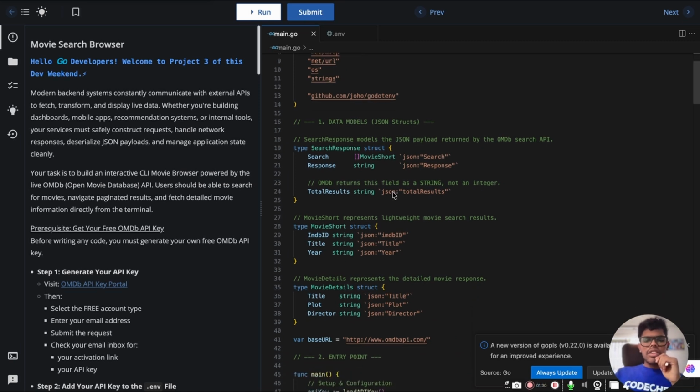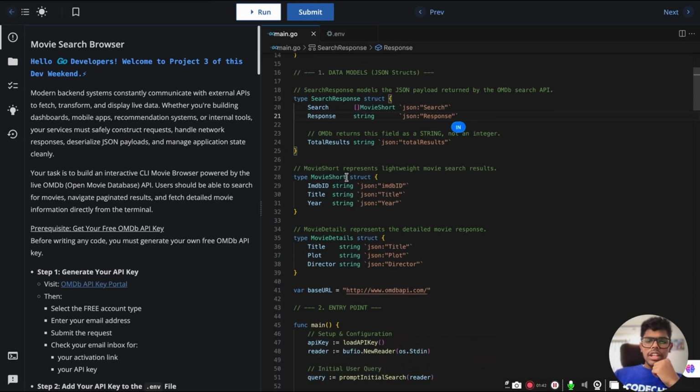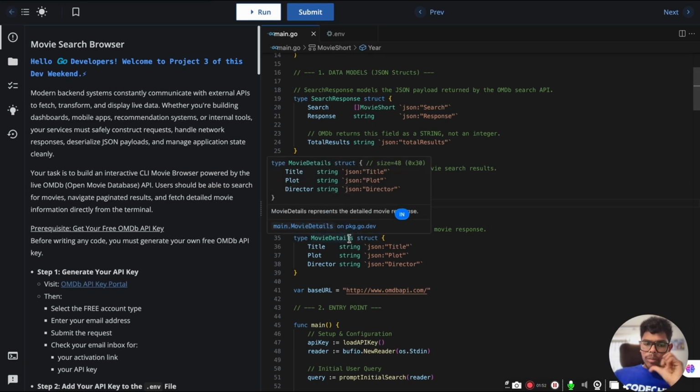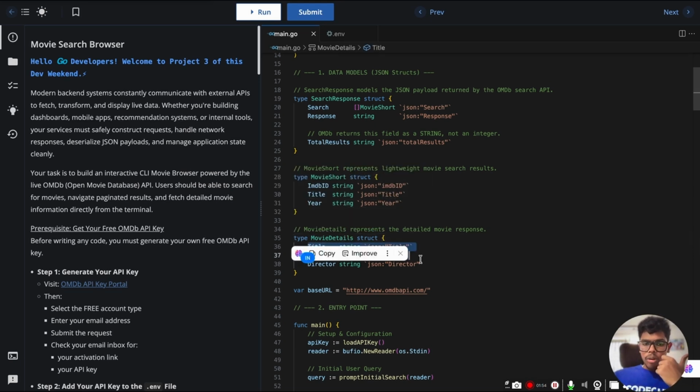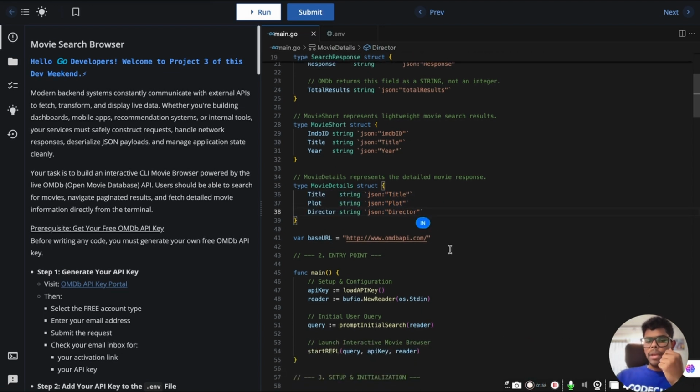We create JSON structs. For the search response, we have Search and Response, so two fields. Search is basically a list, and Response is basically a string. Then you have MovieShort, again one structure, which has IMDb ID, title, and year. These three things are given as output when you search for a particular movie. Once you get the exact movie details, then you have the title, the plot of the movie, and who the director of that particular movie is, along with the base API URL given.